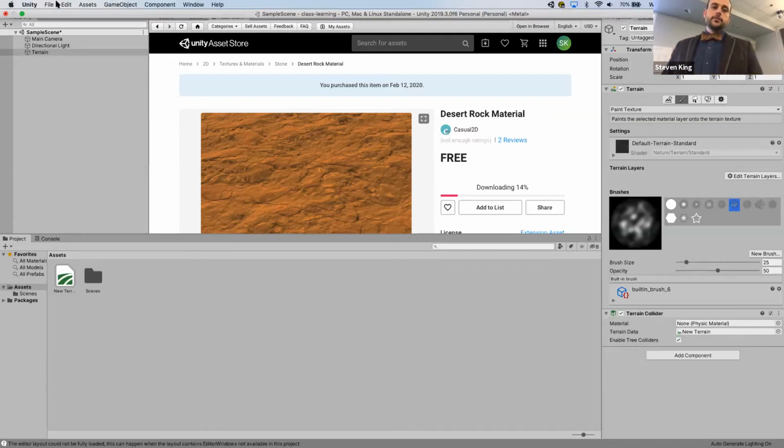Command S will save the scene, but on occasion you should go up here and do Save Project. File, Save Project.